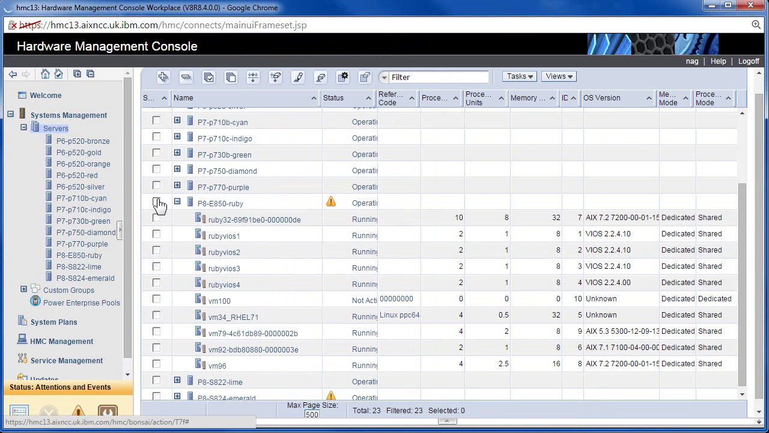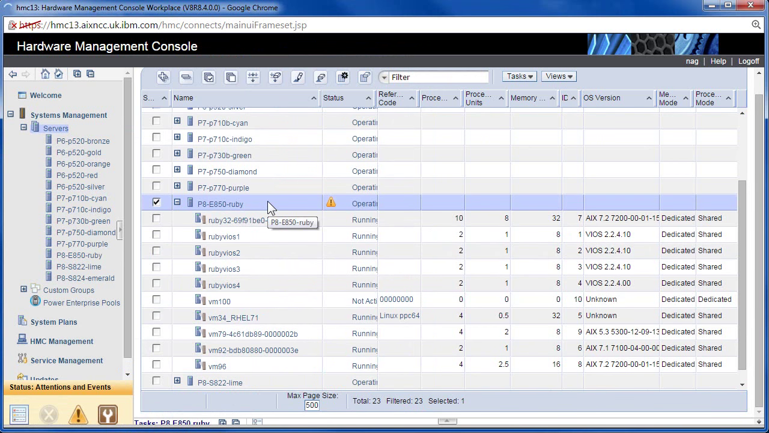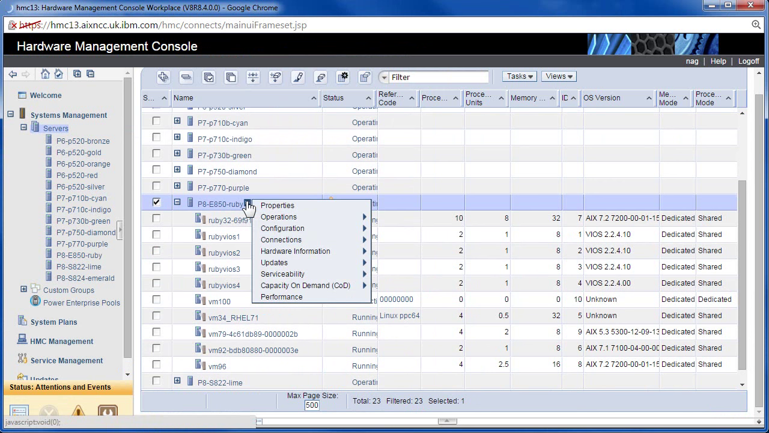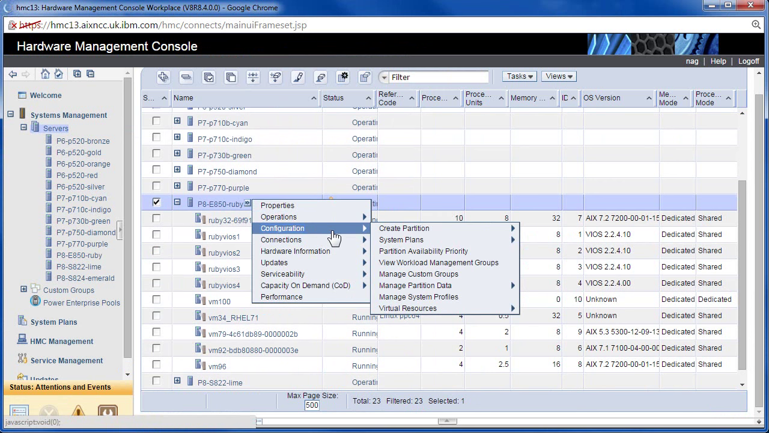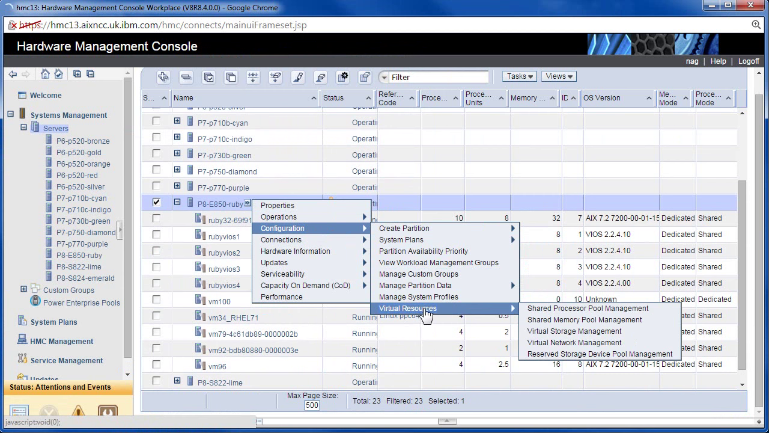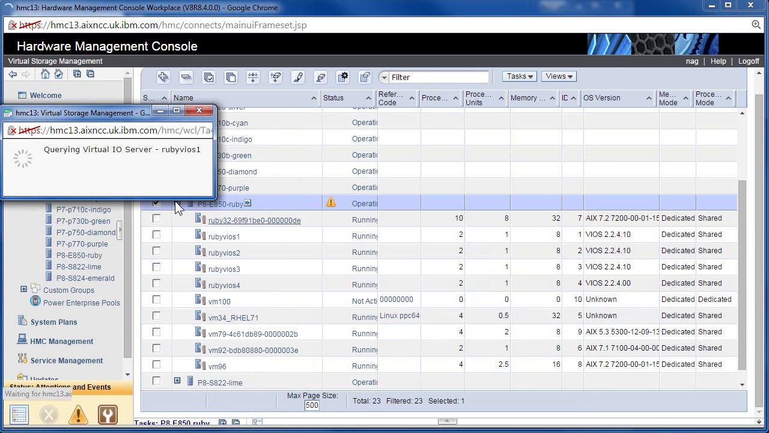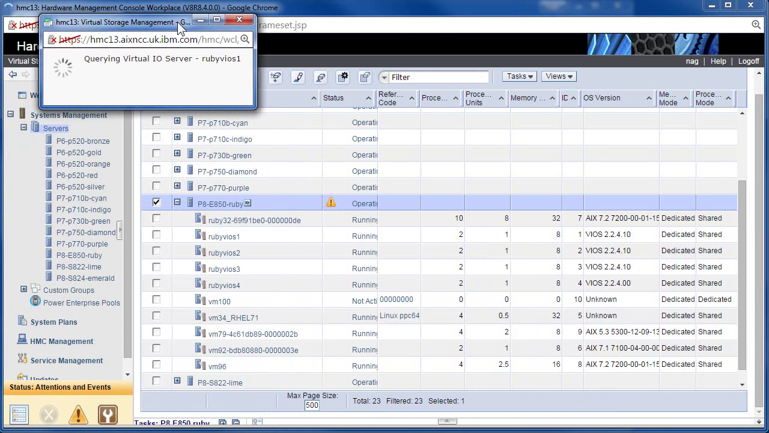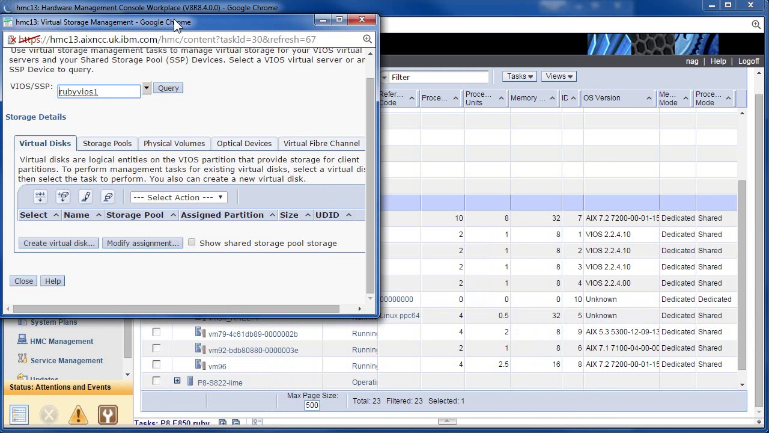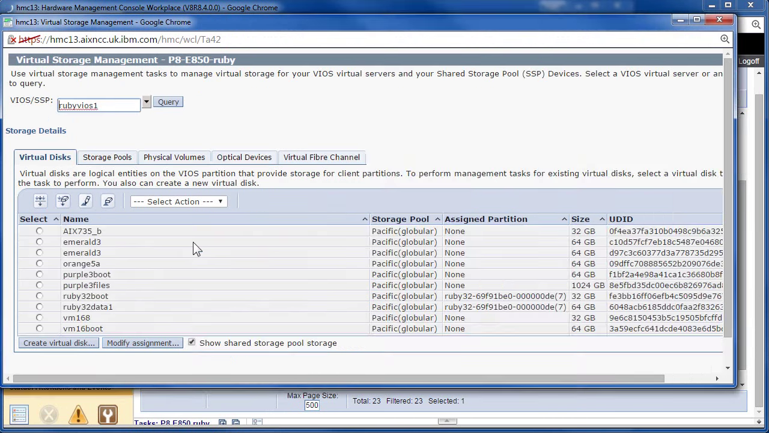And next I want to connect some disks up. So I prefer the shared storage pool way of doing things, so I can do that directly from the HMC without having to go to the back end and talk to SAN switches or SAN devices. So we'll do virtual storage management. Yep, query that first VIO server. Shared storage pool, so I need to pull that in, and I want to create a virtual disk.